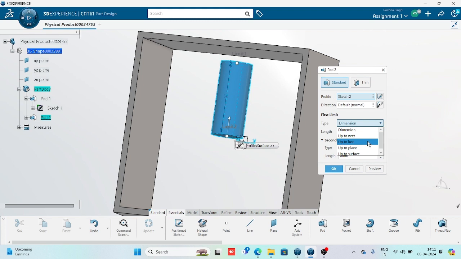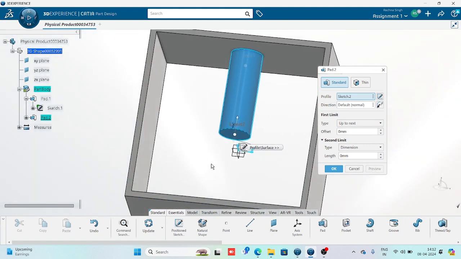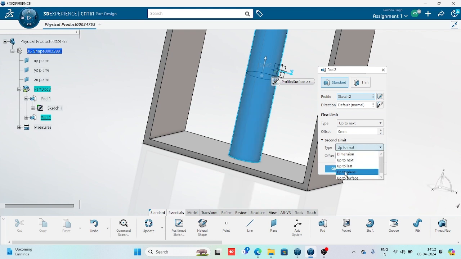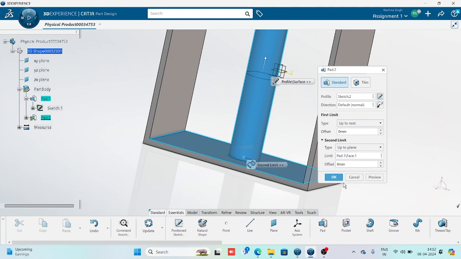You'll see up to next, up to last, up to plane, up to surface. So here I can use up to next or up to plane, because for this sketch the first body is this. So up to next is used where from the sketch to the first body the extrusion will happen. Okay. So if I'm clicking up to next, you can see it is giving me the dimension, and for the other side I'm just using in second limit also you can use up to next. Clear? But here I am going to use up to plane just to show you two different options.